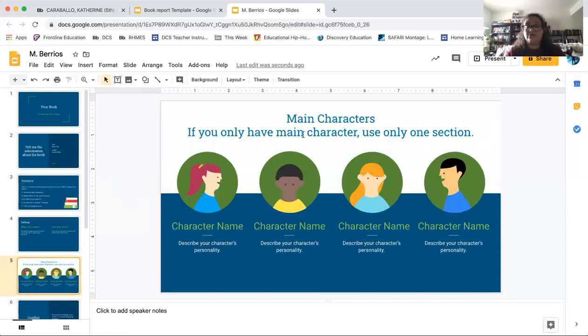You've got your characters. If you have any main characters, if you have only one main character, you just need to fill in one of these, okay? But if you have several, you've got up to 4 here. If you only have one, and if you feel like you want to take it out, you may remove these, okay? You may delete it, take it out, and just have one main character. All right.